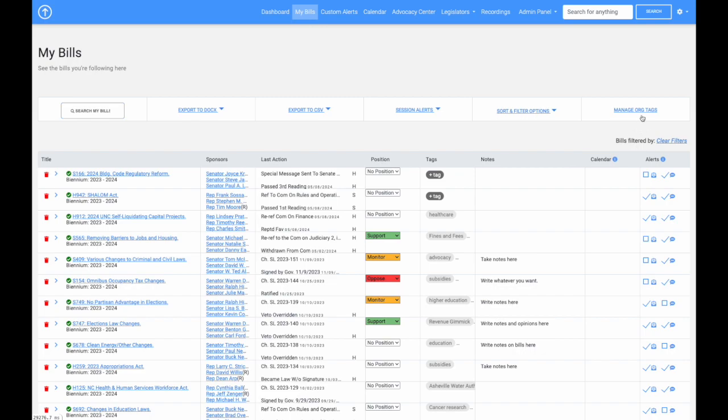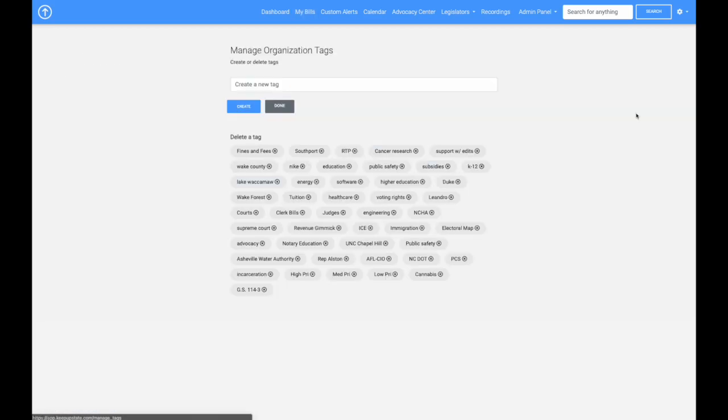One thing that you want to do is create the universe of tags that you want to be able to apply to each bill. Now think of tags like folders. You can categorize your bills in any way that you want to. Everyone organizes themselves differently. All organizations organize differently. So you can create tags for issue area, for jurisdiction, for specific legislators, for priority, for partners that you work with. Any way that you want to categorize a bill, any folder that you would want to create, you can do that here. So you can create unlimited tags.